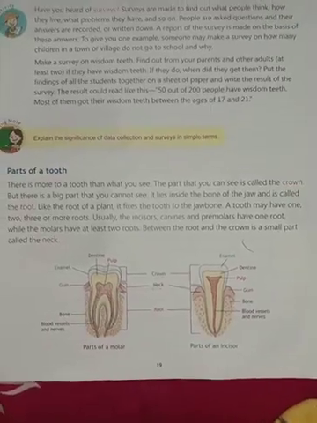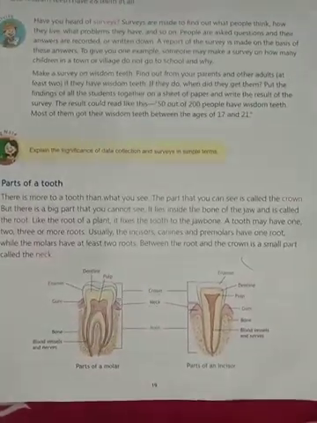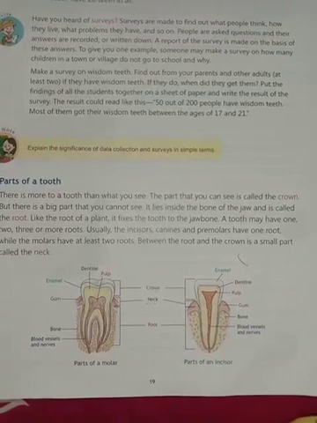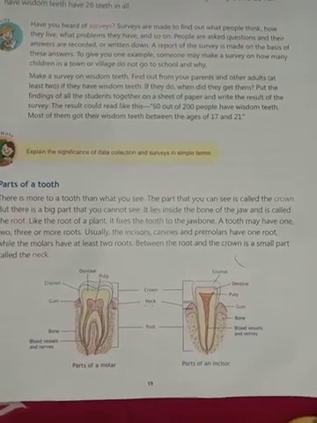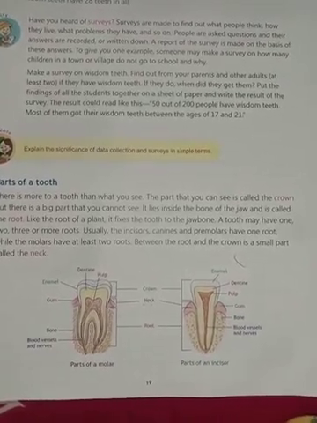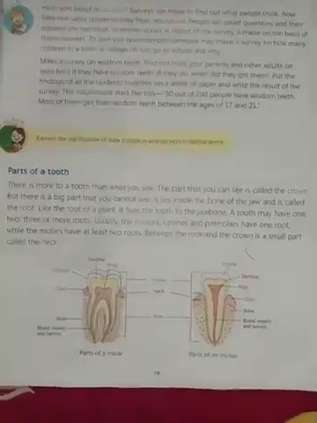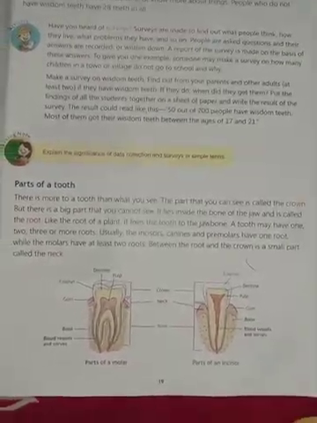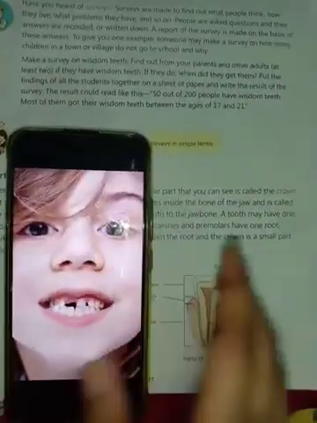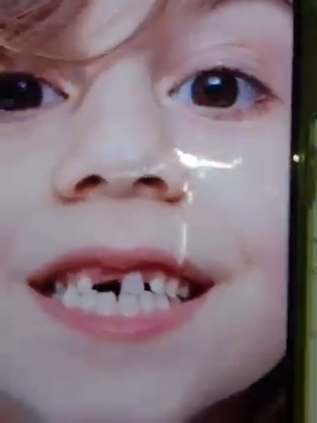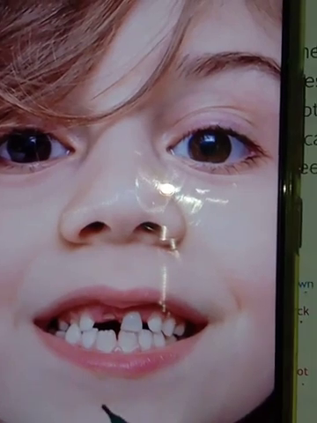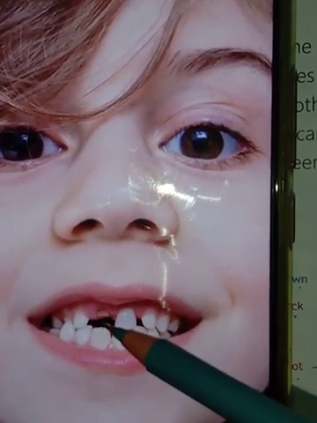Welcome back, dear children. Let us begin with the next part, the parts of a tooth. My dear children, when you lost your tooth, do you remember how you used to look? Yes, of course, you looked like this. Yes or no? When you lost your tooth, you used to look like this.